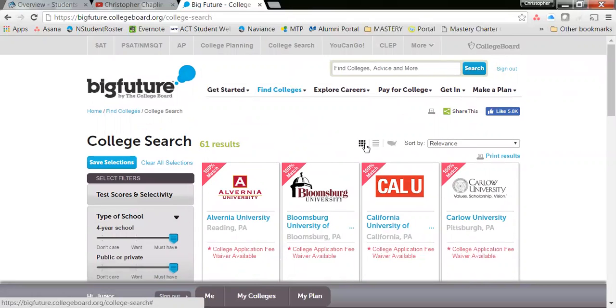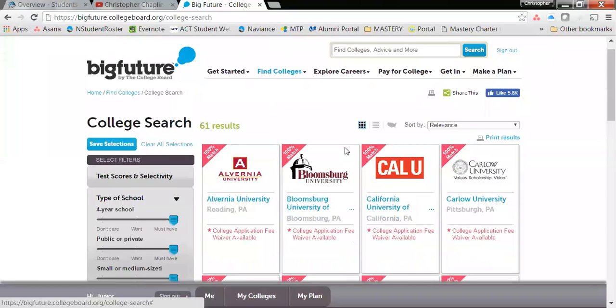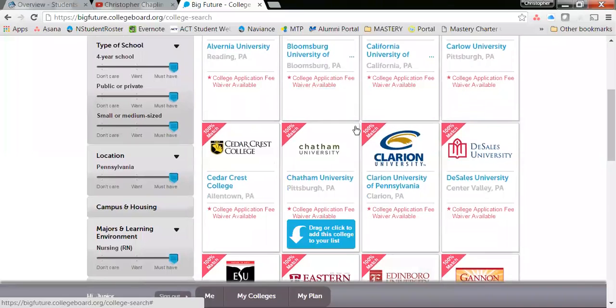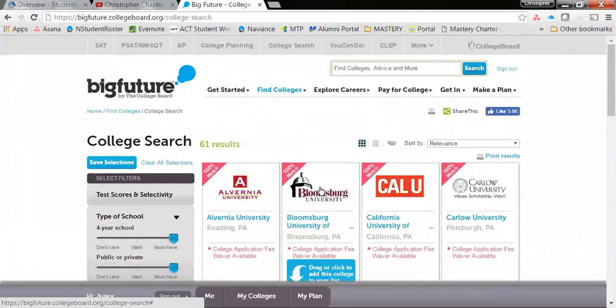Now, it's two different layouts. What you're looking at right now is a grid layout, and then you have the list format. You can also show your layout by the U.S. map, but that doesn't really serve us a great purpose right now since we're all in the Pennsylvania area for this example. So I'll keep the grid layout. All right. Once you have your list down, now you can start to get a little bit deeper into your research. We're going to click on a school.